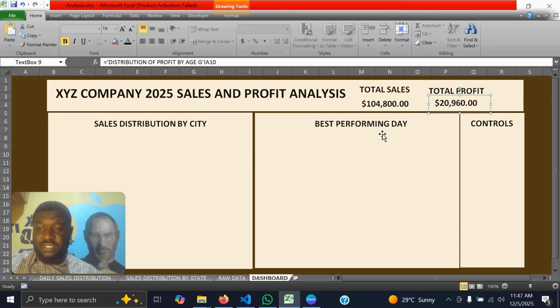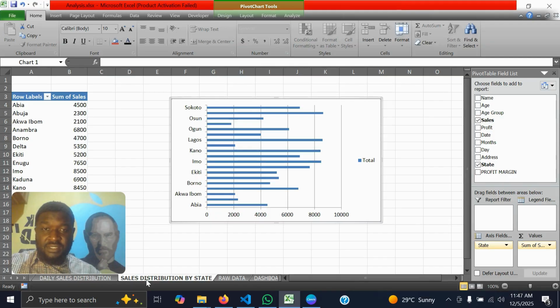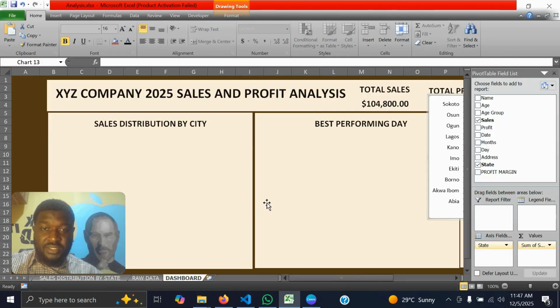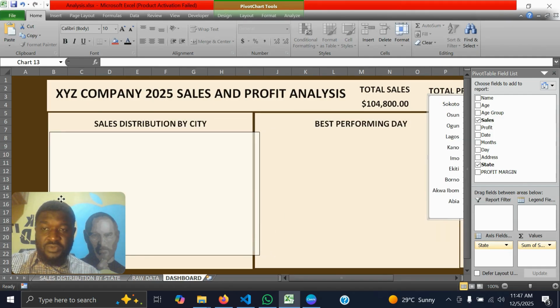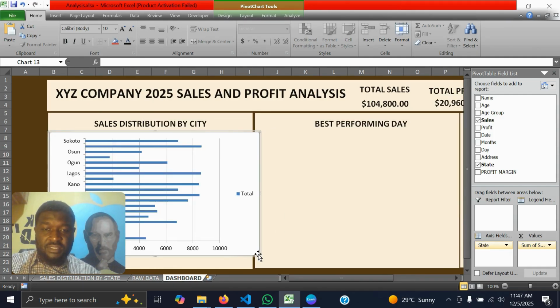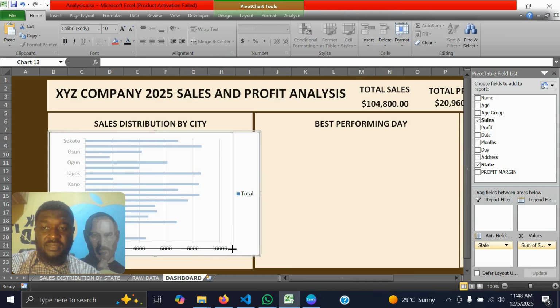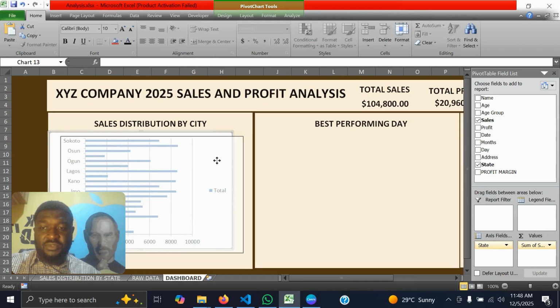Then let's bring in our chart. The first chart we are bringing in has to do with sales distribution by city. So let's look for where we have it, by state, by city. Just a little bit of a mistake in the spelling, but still the same thing. So let me come here, copy this, come to my dashboard, paste it somewhere, and bring it into where I want it to be. And basically, that is that about that. Just do a little bit of edits here.